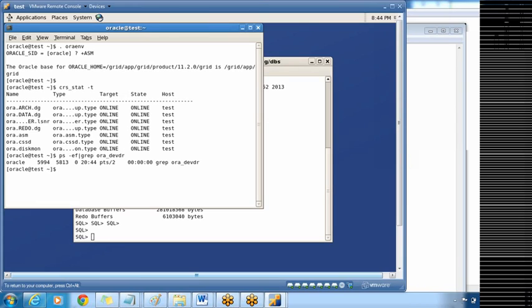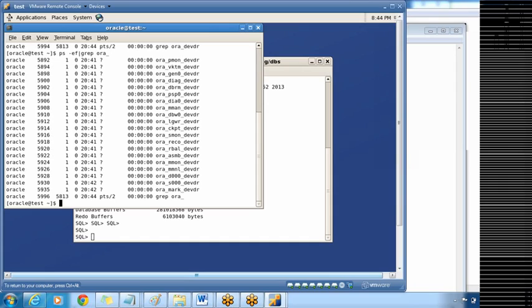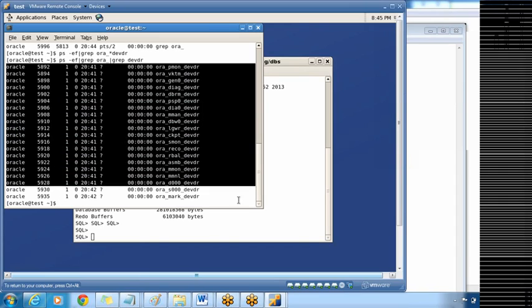Okay, yeah, it should be ora_ star devdr. Okay, I'll do one thing. I'll grep for ora_, and then I will again grep for devdr. So this will give me the background processes which are associated with the devdr instance. So all these are the background processes.